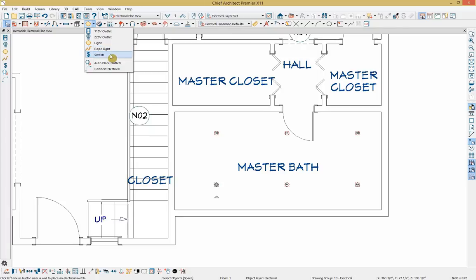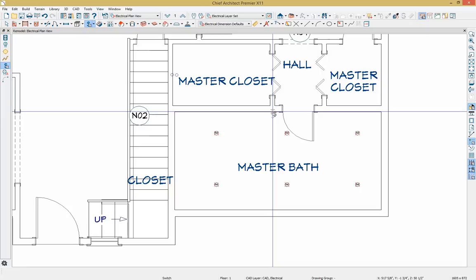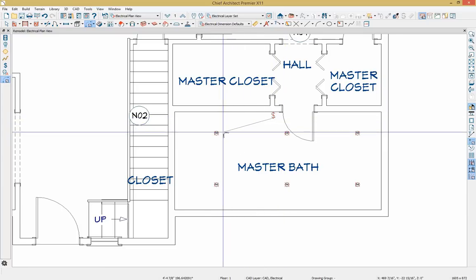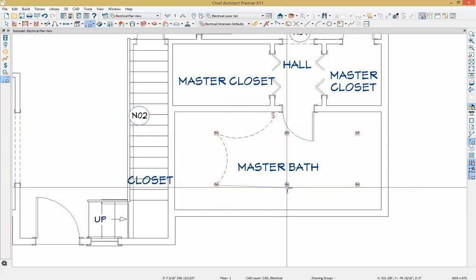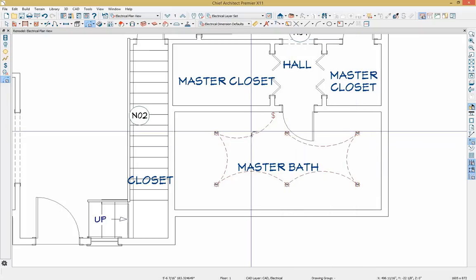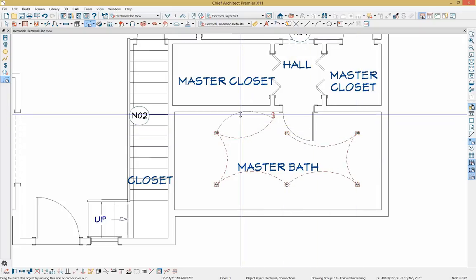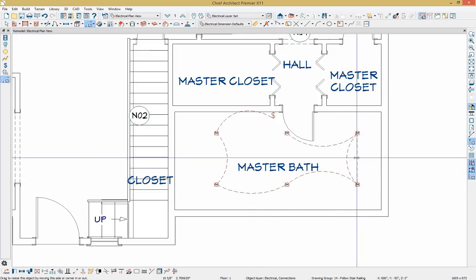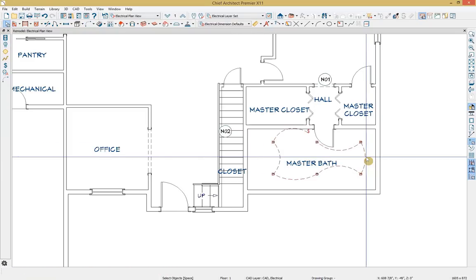And then to connect our lights with our switch, we would just use the switch option, place a switch, go back to our electrical tools, select connect electrical, and then just designate where these lights are going in relation to the switch. And if you want to adjust these arcs, you can select them and then adjust how the radius of that arc is looking. So that's going to complete all the work I want to do with the electrical.